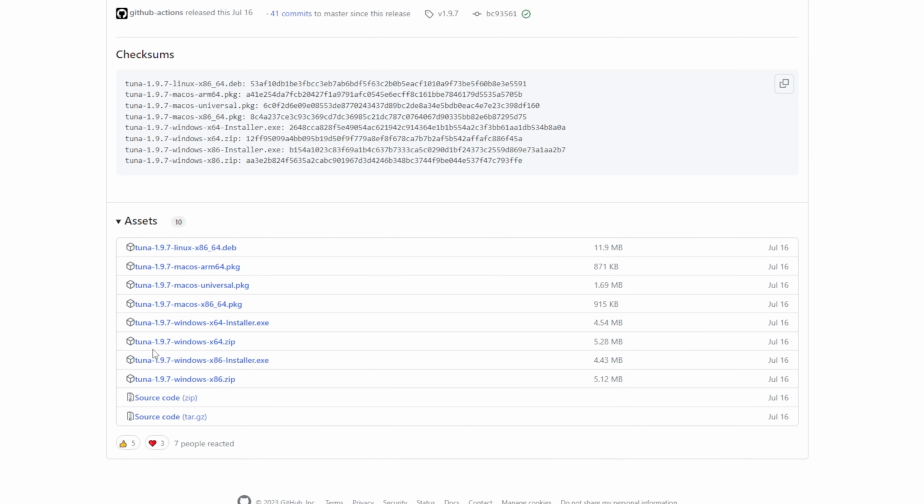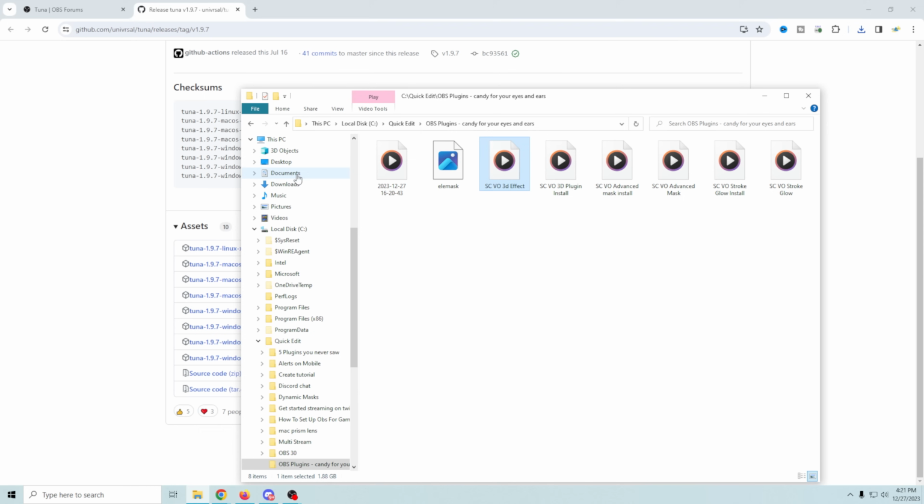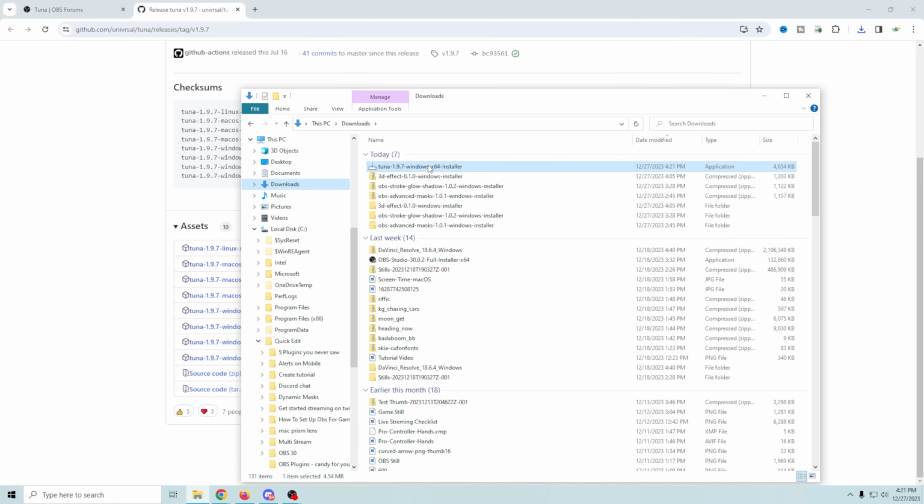Just select the one that best represents what you're trying to do. In my case, it's the Windows 64 installer. When I click it, it's going to go ahead and download. Then all I have to do is go into my downloads and double click it.